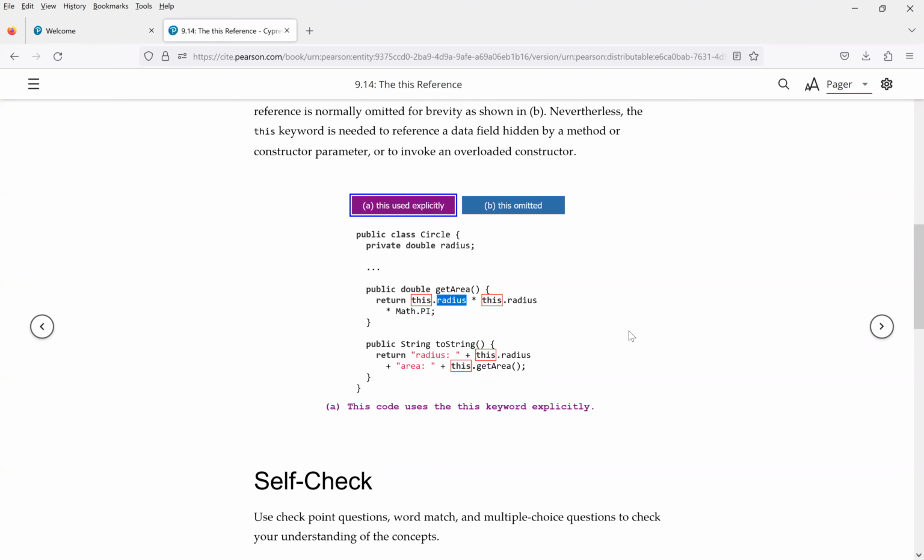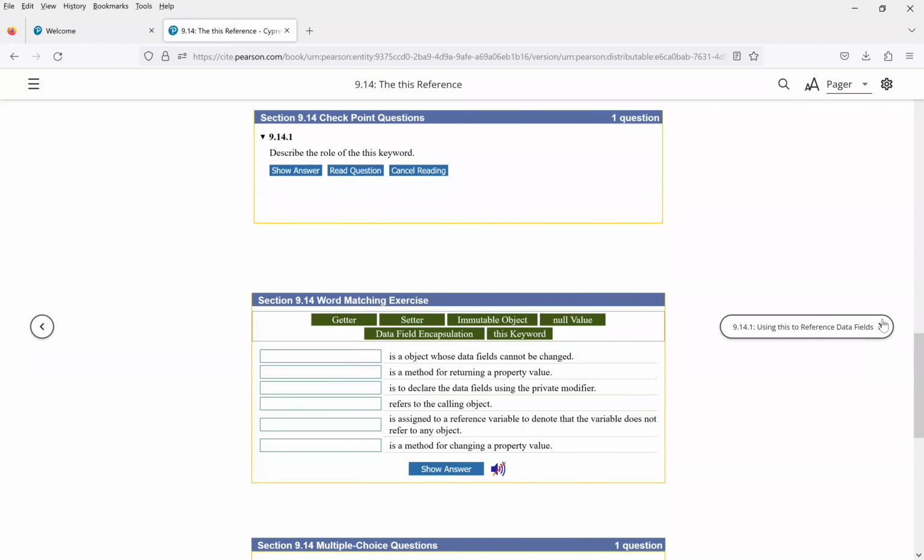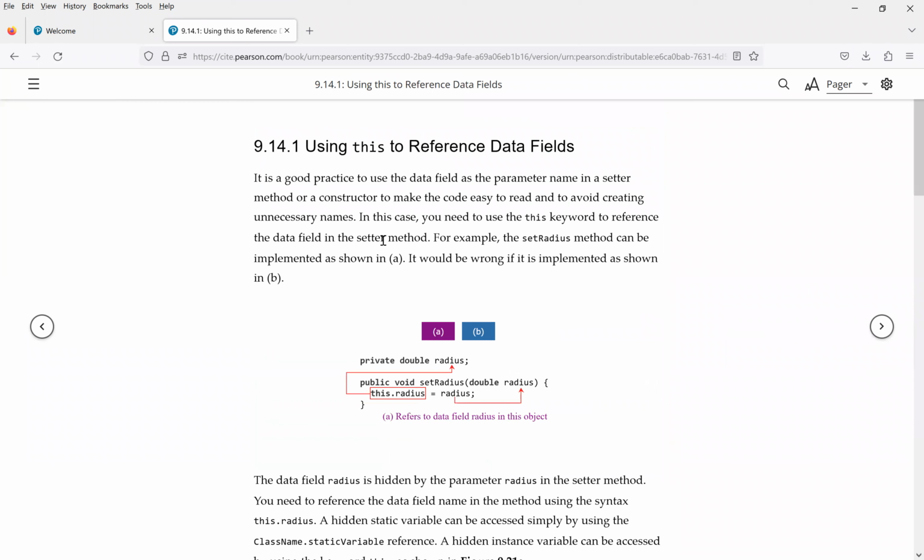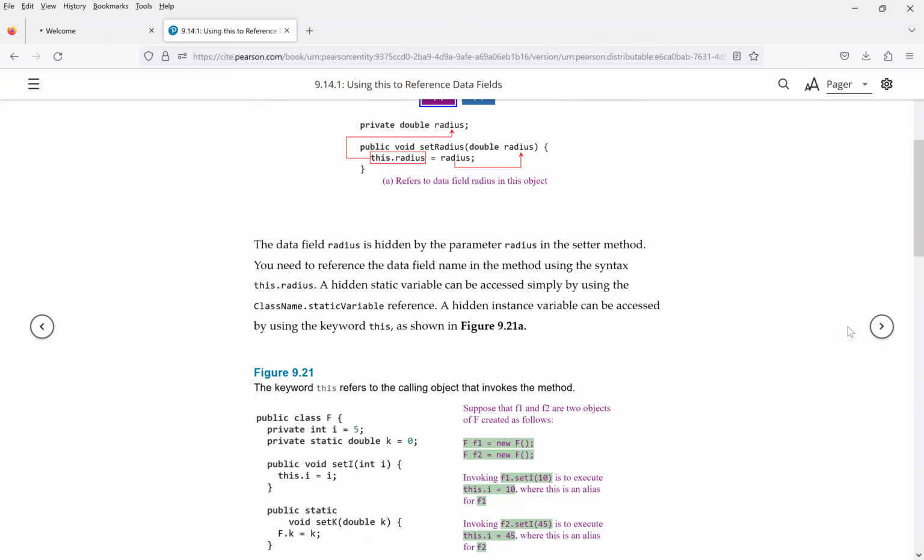Okay, so that's one use. Another use is when you have a method like setRadius, where the parameter has the same name as your data field. You have to use this.radius to refer to the data field. Otherwise, it would be incorrect, because you would assign radius to radius. So that's another use here.